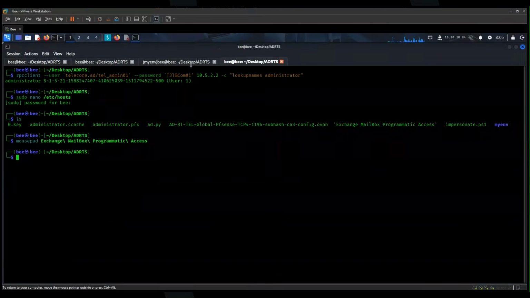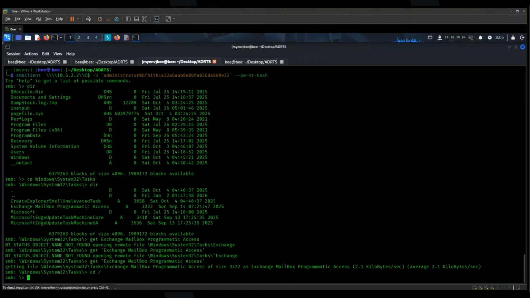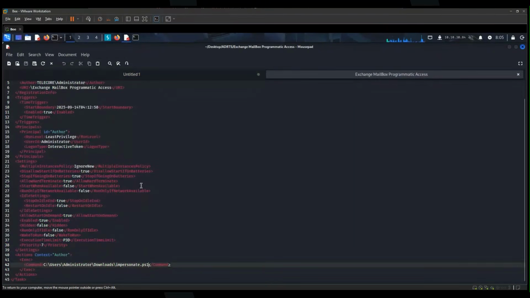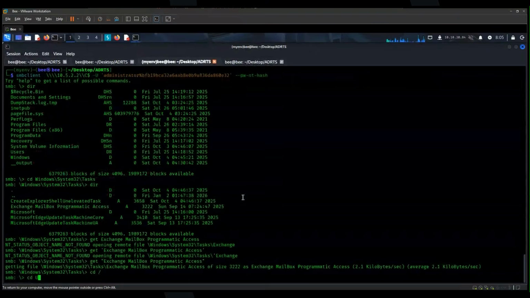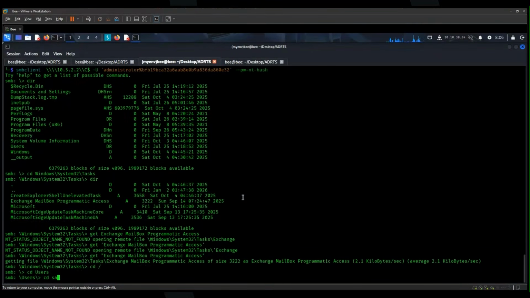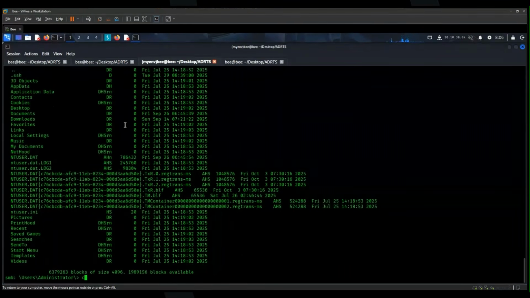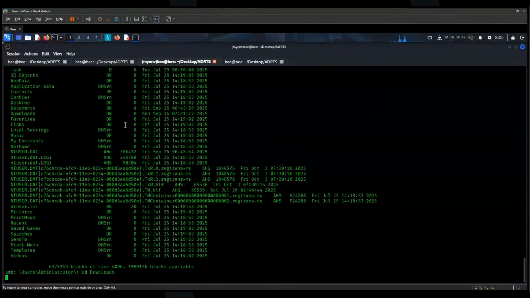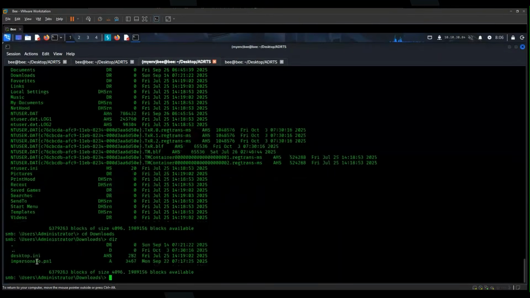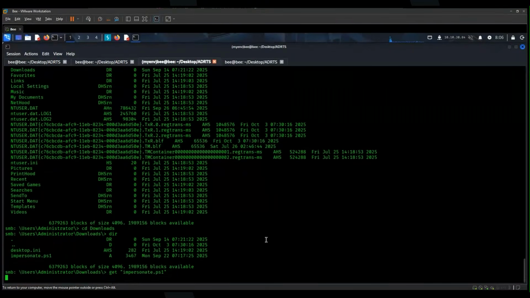So again, we want to go to the assembly shell, go to the home directory. That file was located in the users administrator downloads directory. So we want to go into that directory: users, administrator, downloads. Now we are able to see that file. So again, we want to download this file and see what things are inside it. Okay, now download that file.